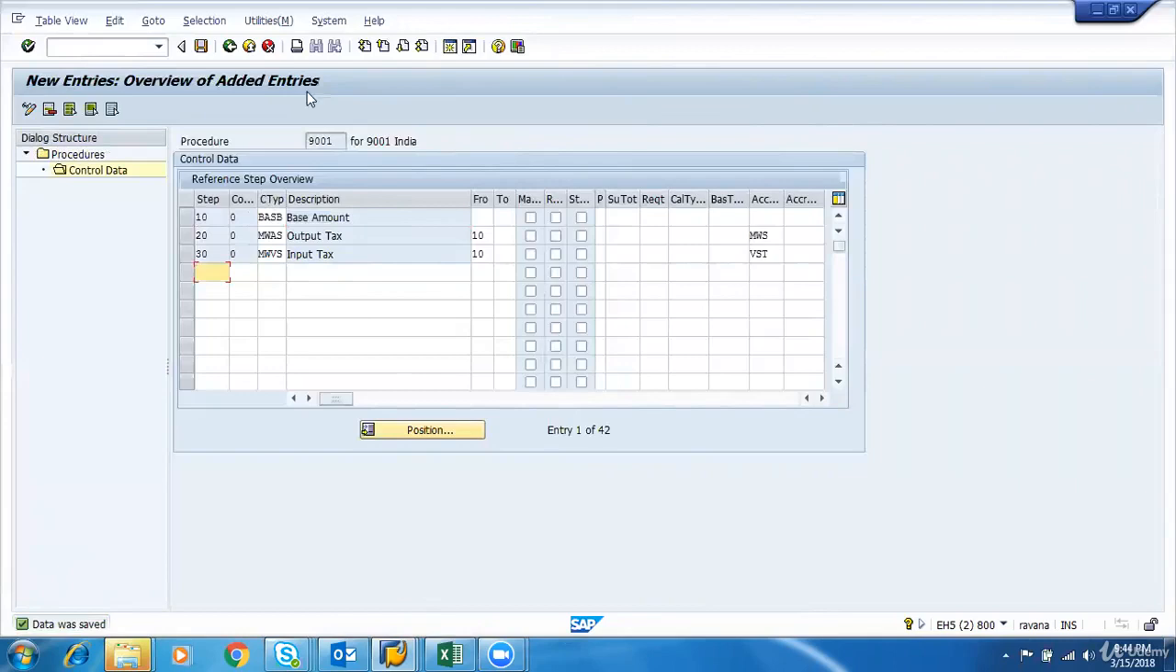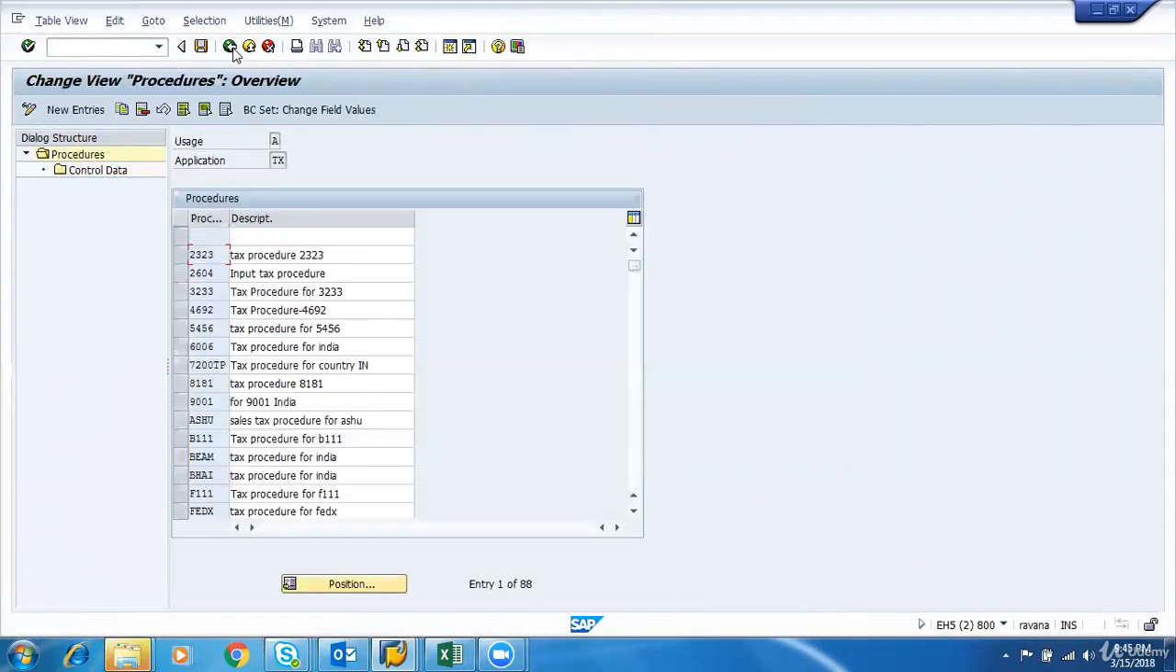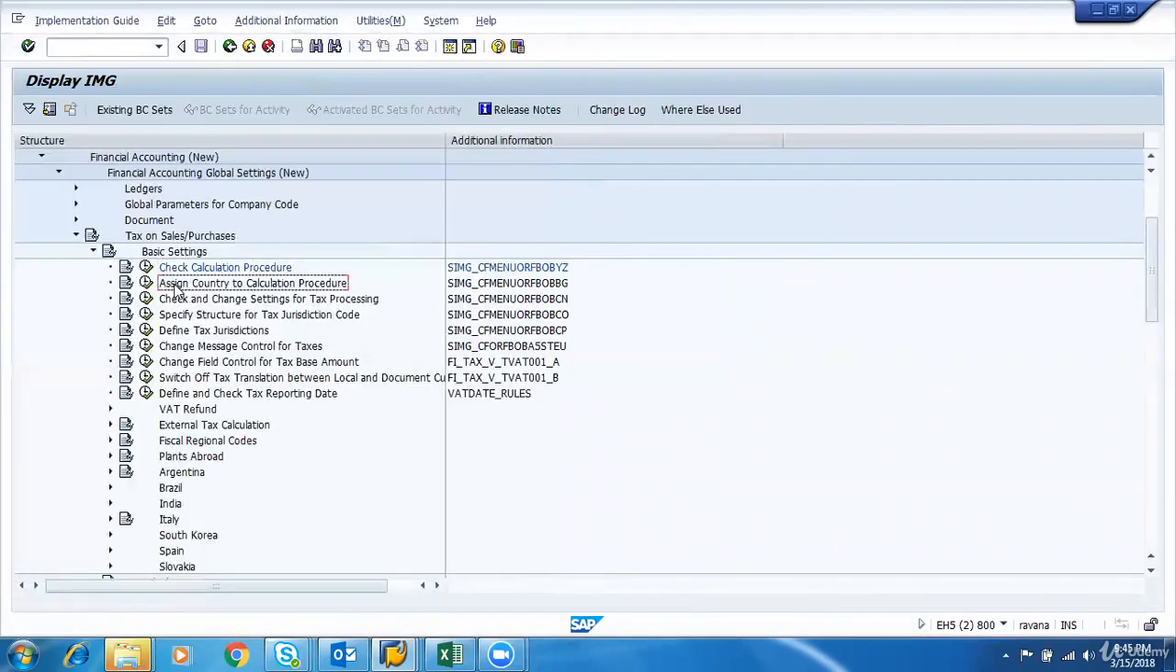There may be a complex tax procedure, but this is what you can learn better with this very tiny tax procedure. Next, assign country to calculation procedure. The T code is OBBG. Go inside.